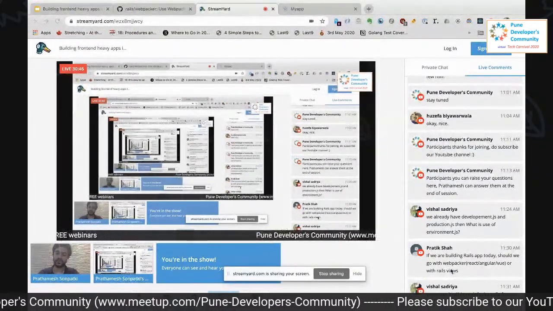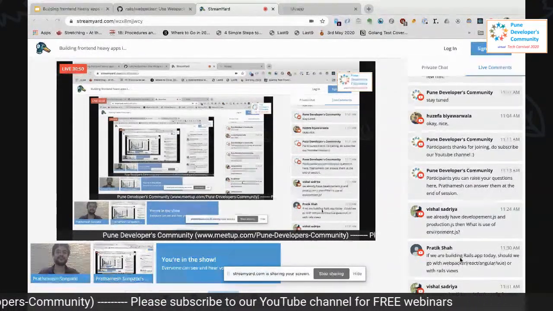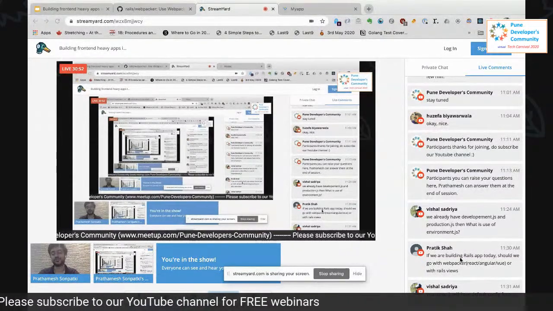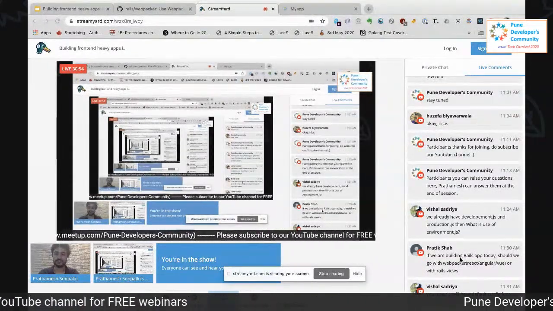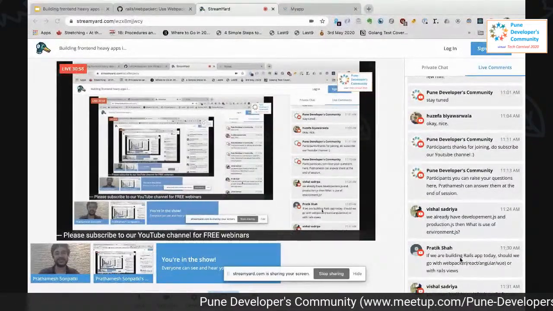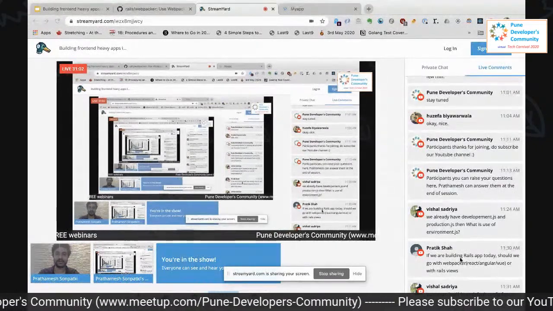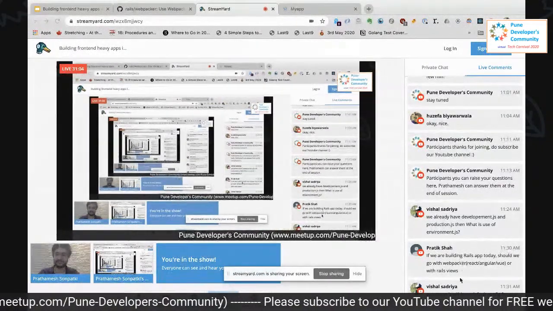But you cannot go without Webpacker, at least in Rails 6, because Rails 6 comes by default with Webpacker. You have a choice of using it or not using it, but it is always there. If you install a new Rails 6 app, you can always skip it at the time of creating the Rails app, but by default it is always there.